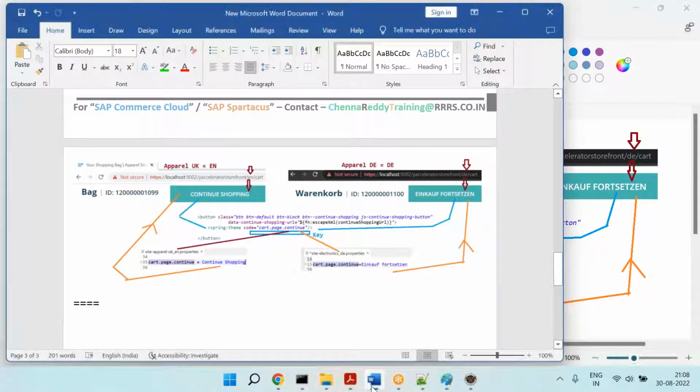So therefore, the next scenario is how to localize database column content. This is a nice scenario. So what does that mean? We will see the scenario. Earlier it was labels localization. Let me ask this question: is this the label? Yes.